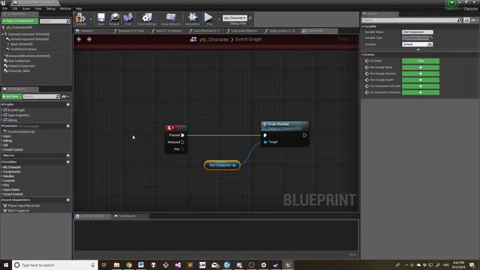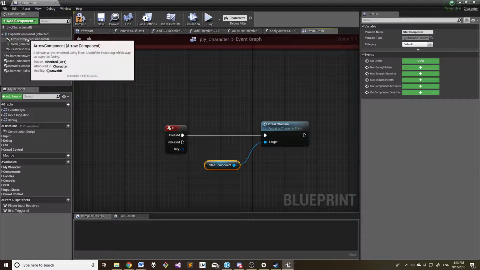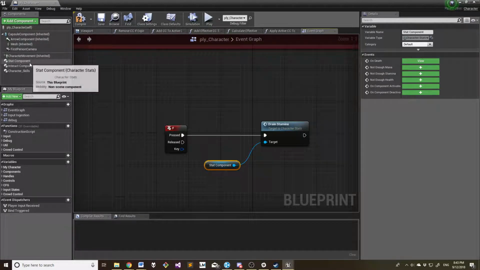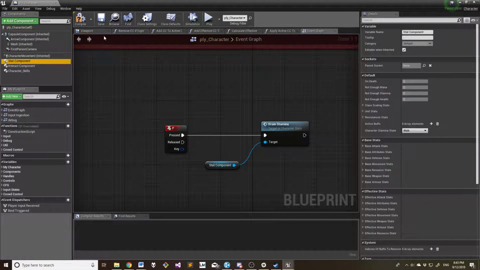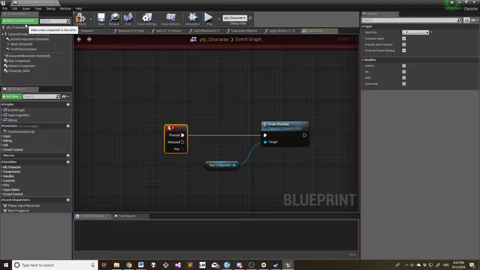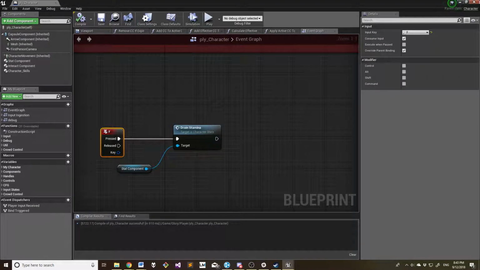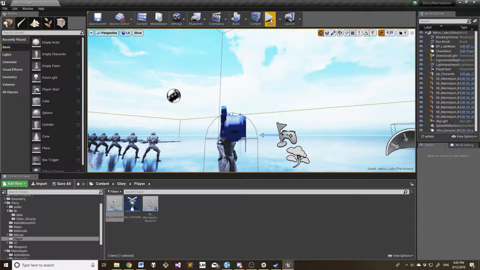Because the stat component, as you can see over here, is within your player character. So this is something that we haven't said yet, but classes can be placed in other classes. So the stat component class is placed inside the player character class, and that's why you can access the functions of the stat component within the player character. Okay, compile, save this, and we can play it.